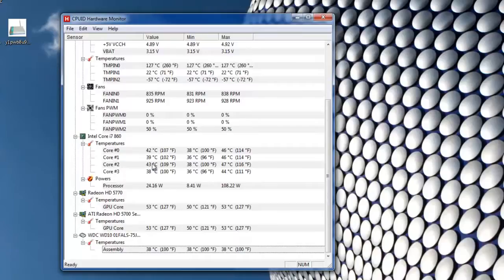So this is Hardware Monitor, and it and other temperature monitoring software can be used for pretty much the same thing.